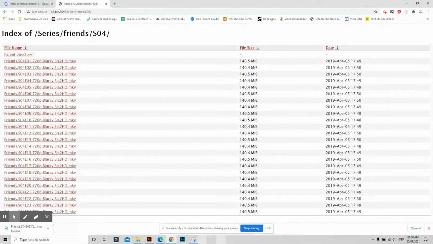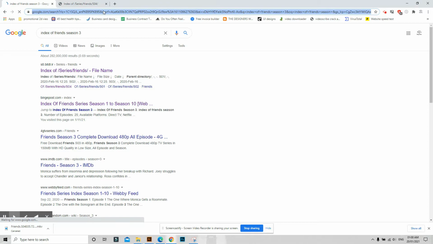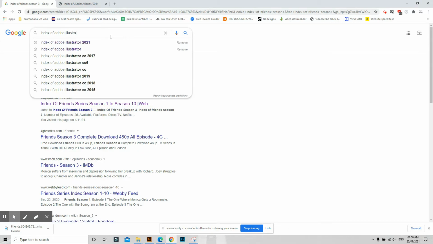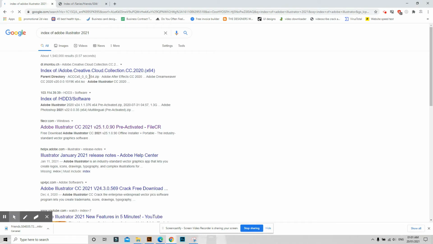That's it for today. I forgot one thing. If you want to download any software, you can write that as well. Index of Adobe Illustrator 2021. From here you will get the link of the download.